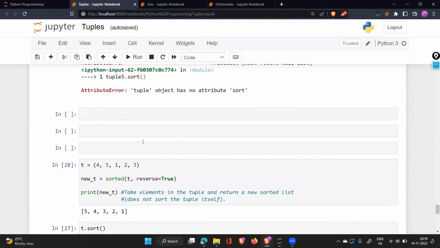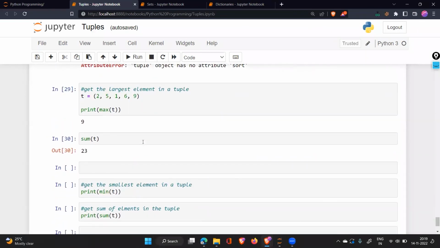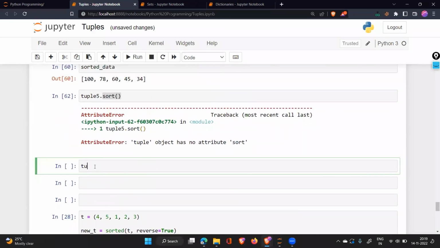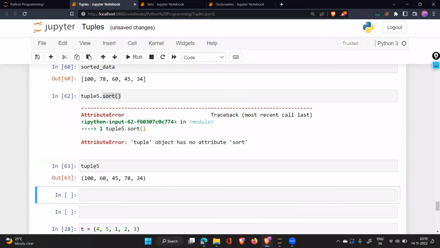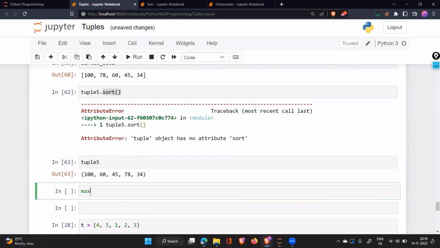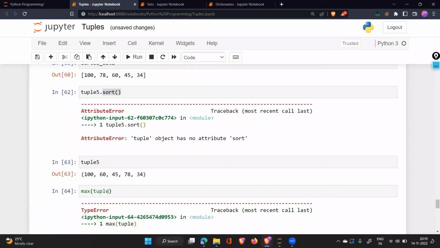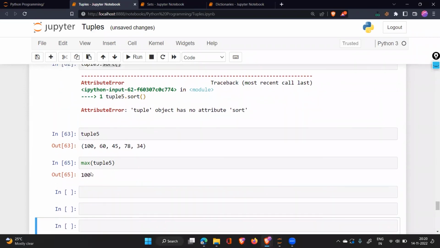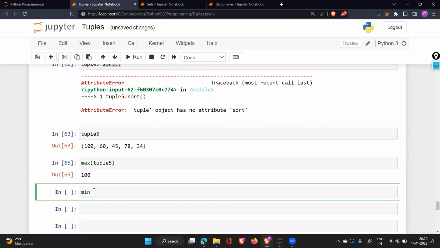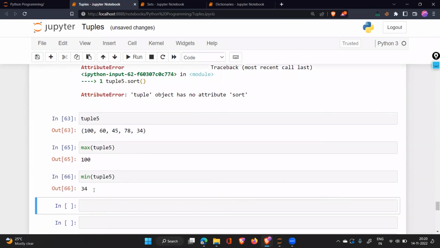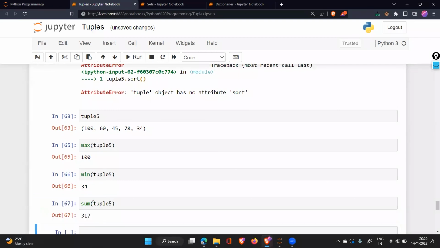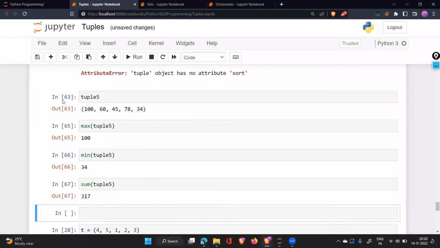Next, the last few things which are left: if you want to find out the maximum, minimum, these things you can also find. Let me show you. You have a tuple. If you want to find the maximum value in this tuple, you can say maximum of tuple 5. It will tell you the maximum number inside. If you want to find the minimum, it will tell you the minimum of tuple 5. If you want to do the sum of all the numbers inside tuple 5, you can do that also, the sum of it.